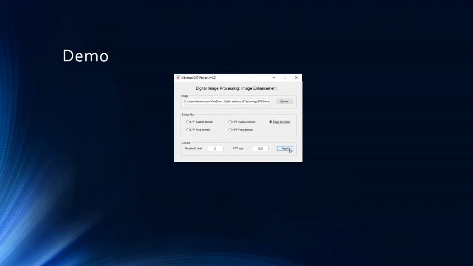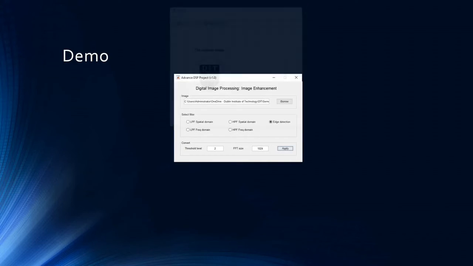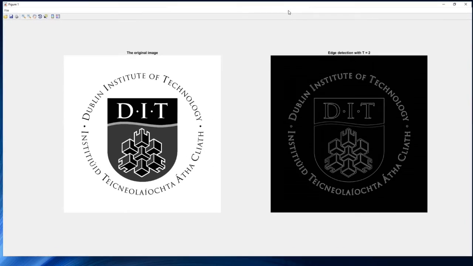I click on the apply button. The application has one requirement: you should insert a suitable dimension for the FFT function, and this value should be larger than 1700. I will insert around 1800 and click apply again.